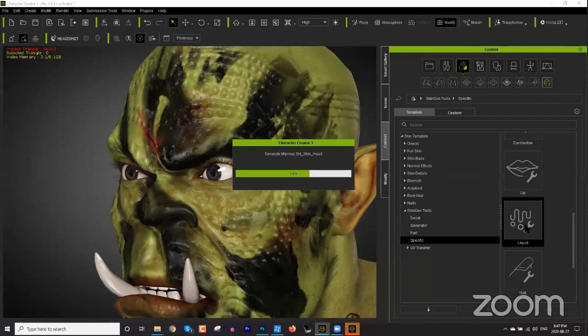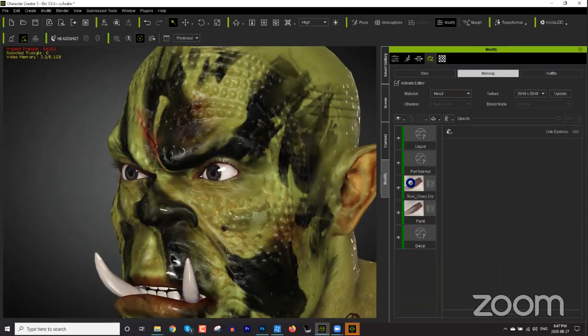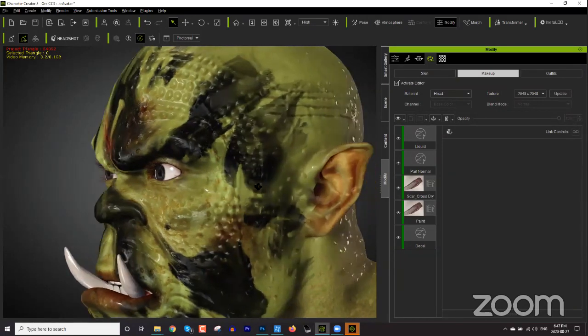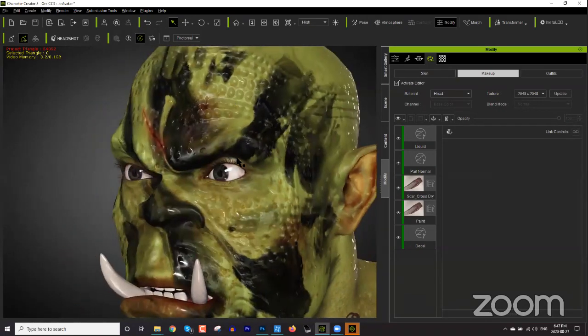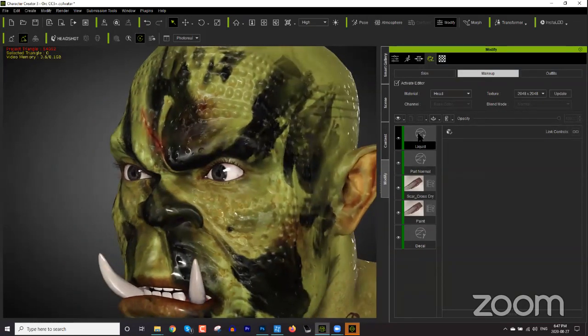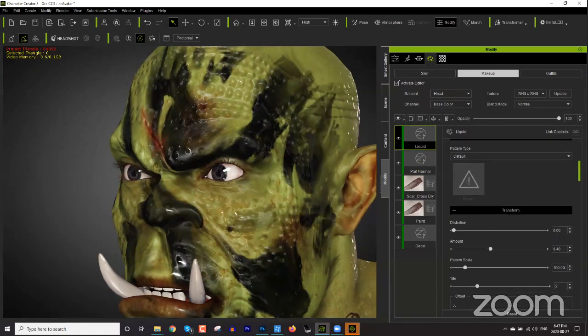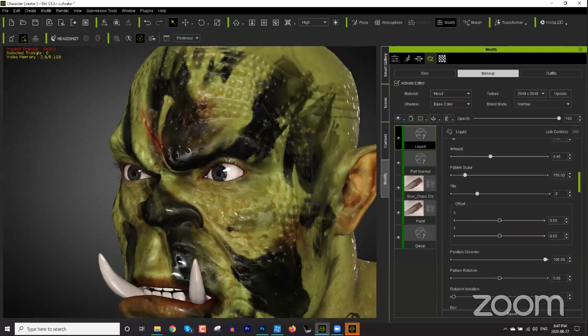The default one, I believe, is like some weird sweaty one, just some sweat on our character. It looks a little strange, and the sweat kind of blends in with the tribal tattoo, which is not what I want. So I'm going to go to liquid here, and I'm going to throw in a couple of custom masks that I've previously done.